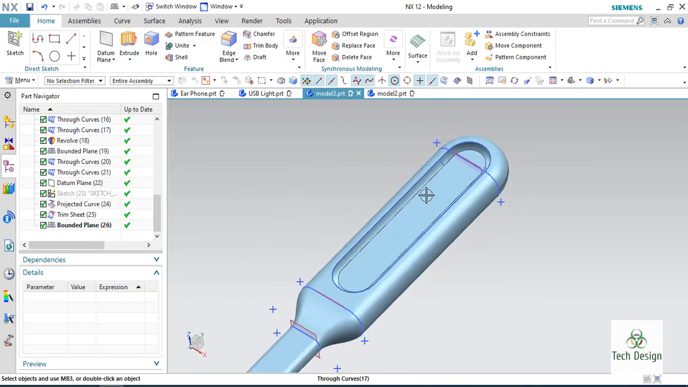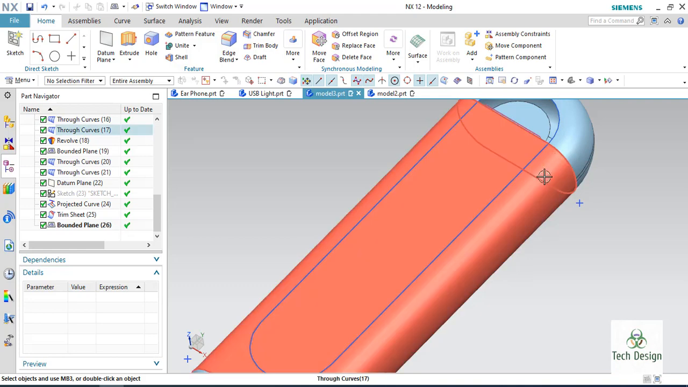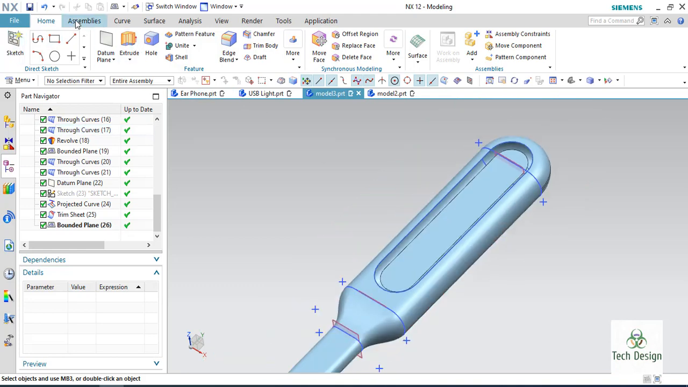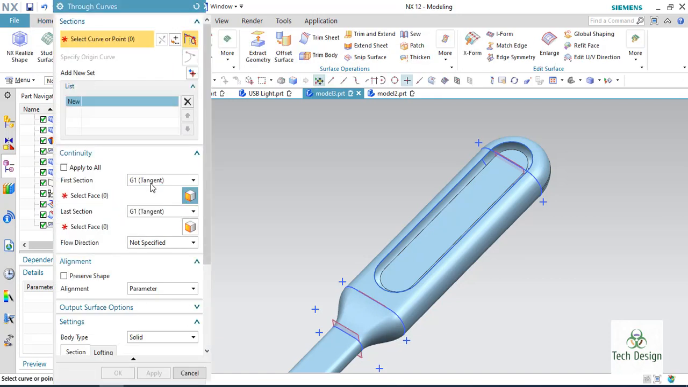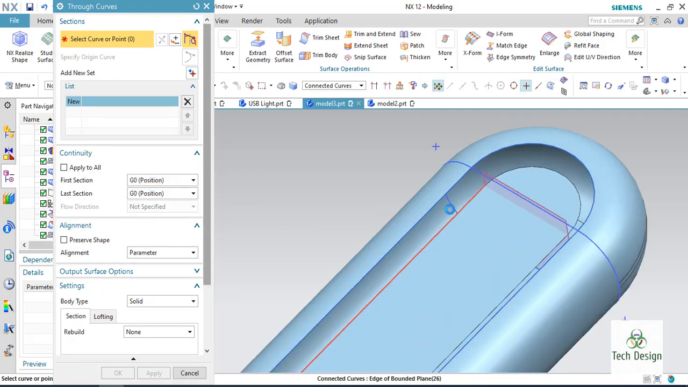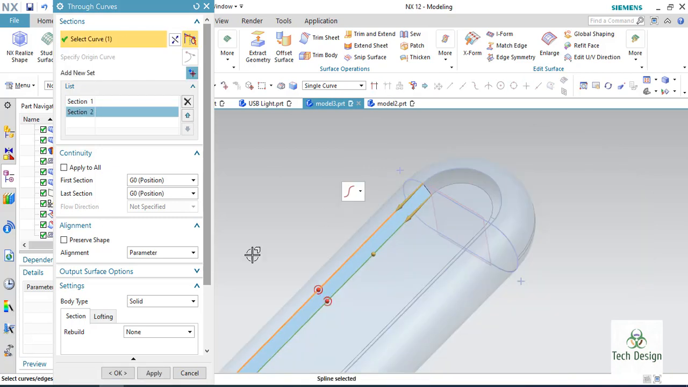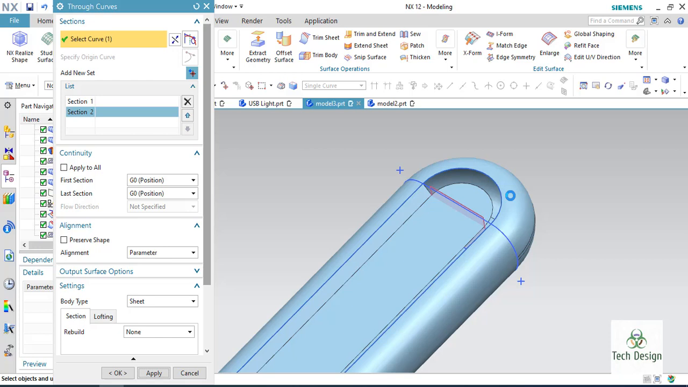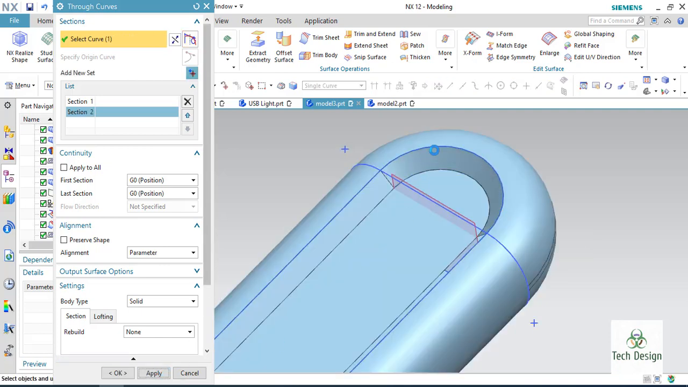Okay, now we have one surface here and another surface here. So what I'll do is create a through curves, go to through curves, and let us keep it as G0. What G0 will do is it is a point contact, it's not a tangent. Instead of selecting everything, I'm just going to make it a single curve. So this is one combination, click apply, make it a sheet, click apply. This is another set, click apply.